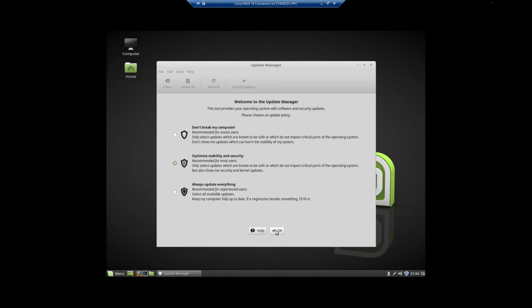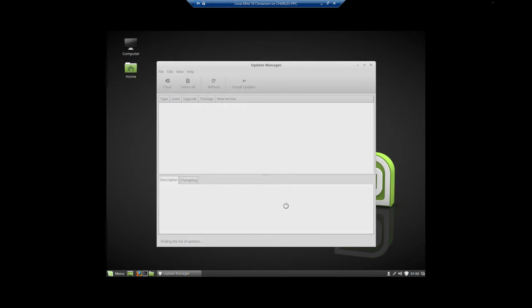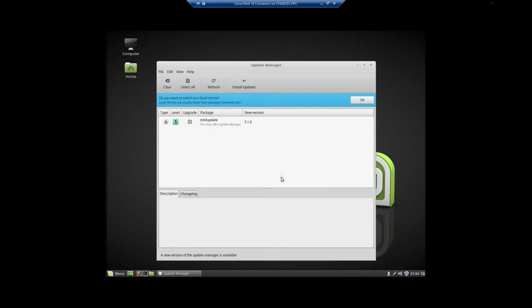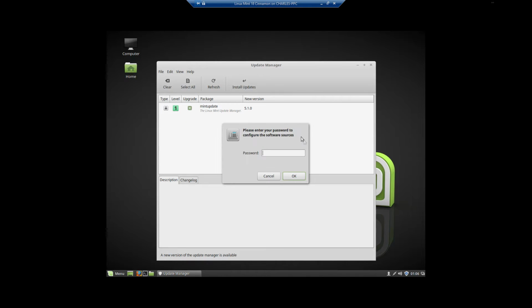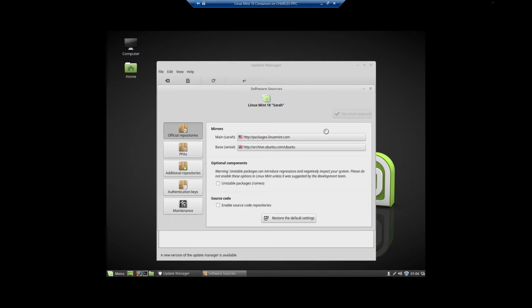So once you select the one you're going for, click OK. And now you have the option to install updates. Using the GUI to do the updates is a nice way to do it. And you see right here we have a Mint update. It says, do you want to switch to a local mirror? The local mirrors are usually faster than packages.linuxmint.com, so we're going to click OK. Now it's going to ask for the password. You put in your password, and now we're going to change the mirrors.